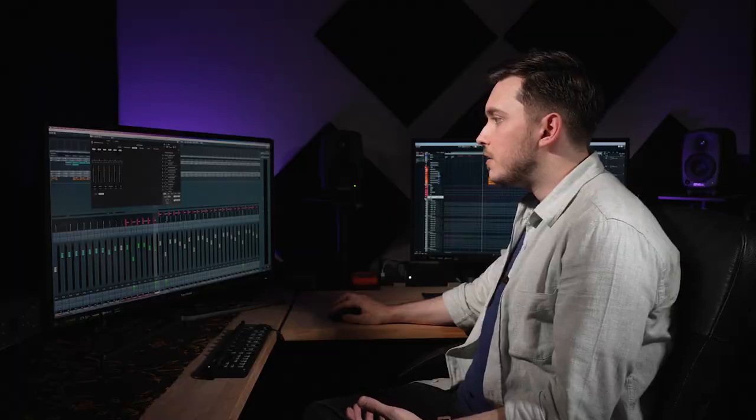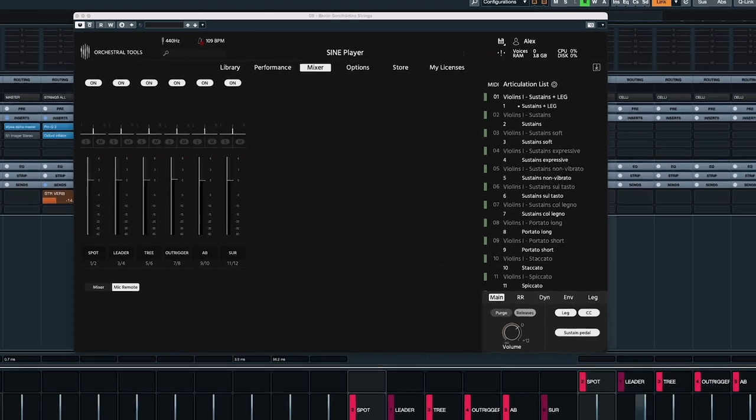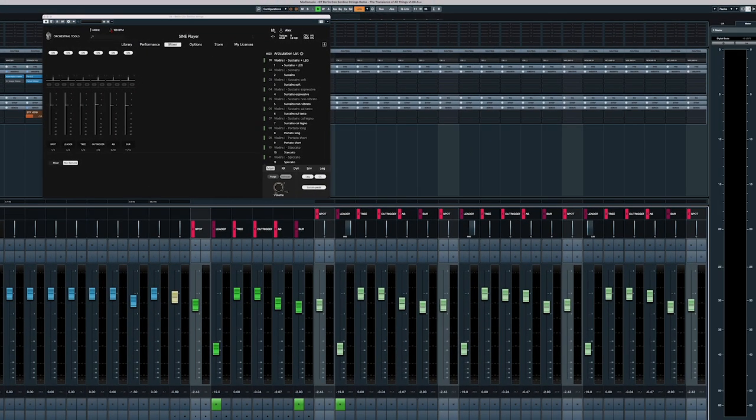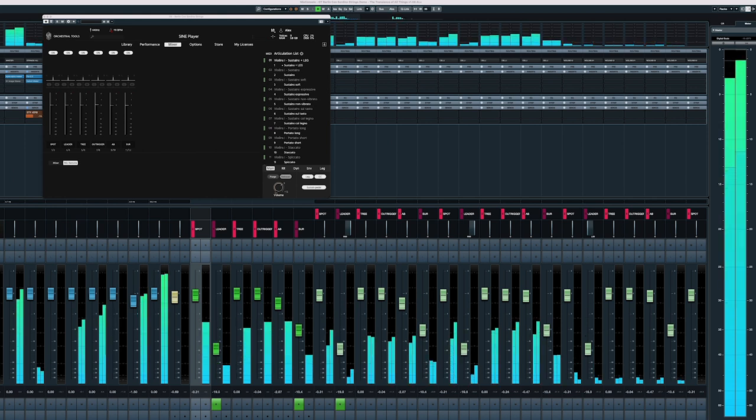Now, at first I thought, I'm probably overcomplicating things here, but actually, SINE Player makes this very easy in the end. I click on the mic remote button, and then I can click on each mic position and assign it to a different output in every instance of SINE. For example, 3-4 for the leader, 5-6 for the tree, and then once each of these is activated in Cubase, I can group them all onto a VCA fader for each, and then I can pull up each mic position on a fader as needed across the whole string section.